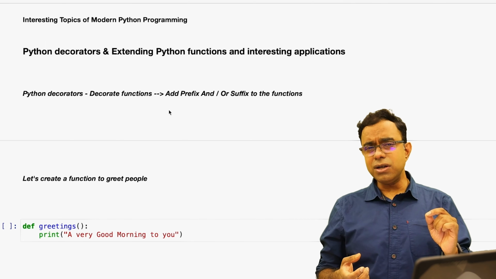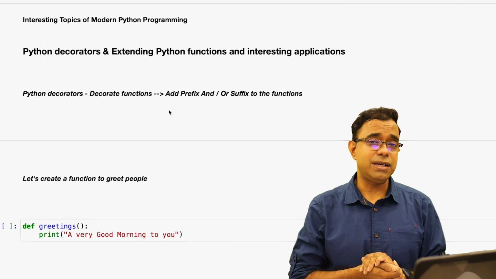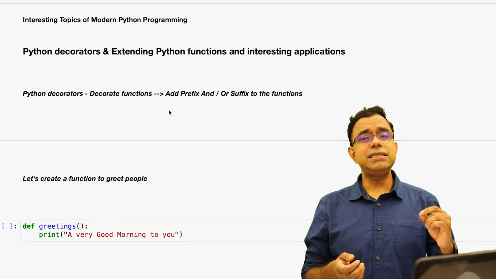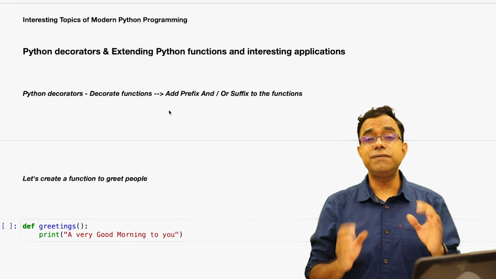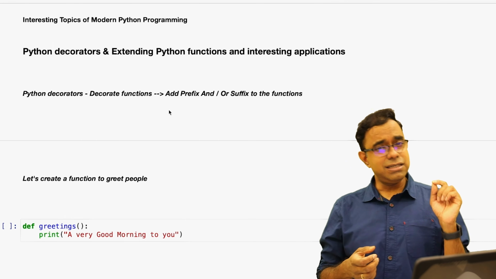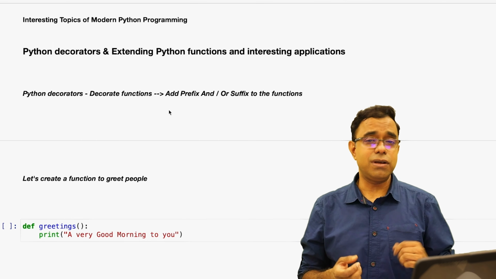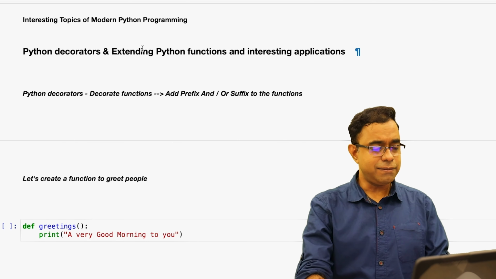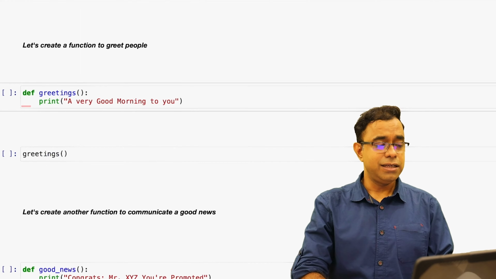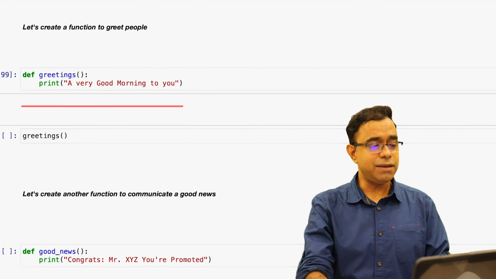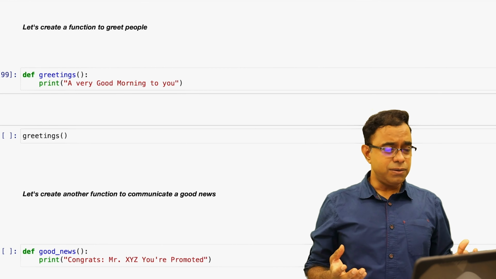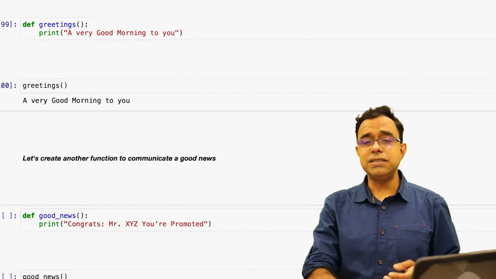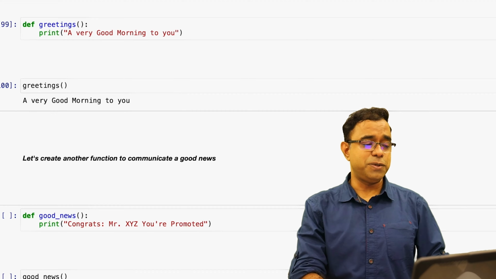The same logic is applicable to Python decorators. It is meant for decorating your functions, but it in no way changes the functionality of your function. So this is something to keep in mind while talking about decorators. To properly understand the decorator, let's see a small function called greeting. You can see this function over here, and here I'm trying to greet people saying a very good morning to all of you. And if I call this function, no surprise, this will be the output.